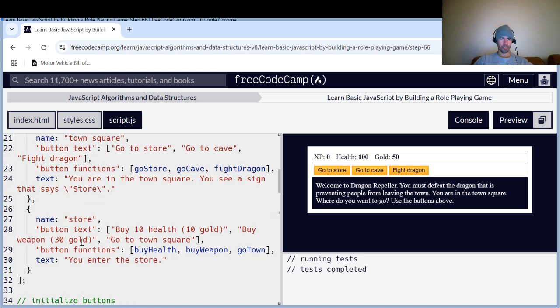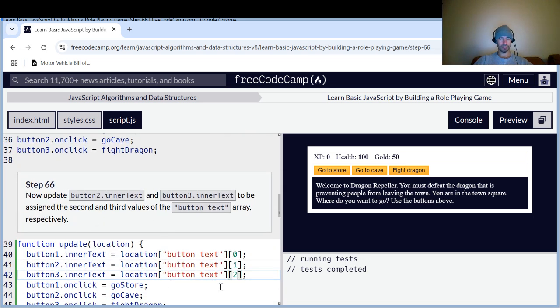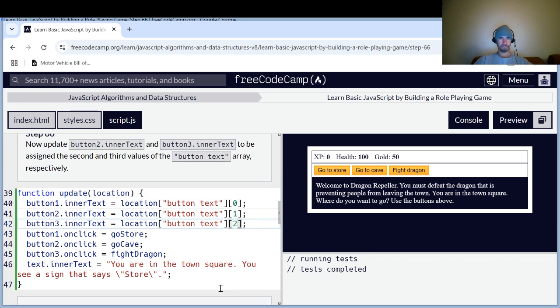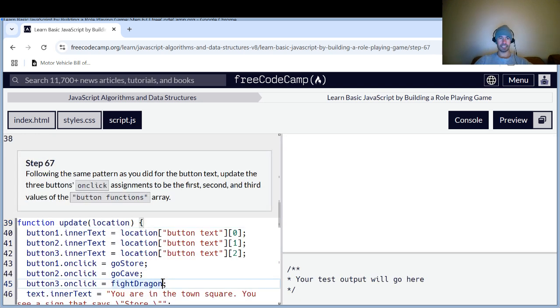Well, we only have two though. We only have town square and store. We never did the third button. Huh, I guess they don't care.